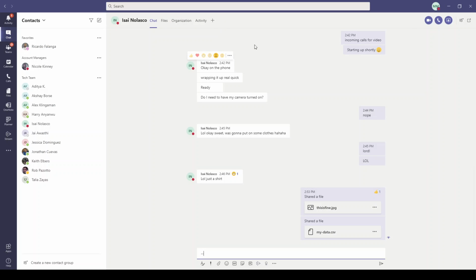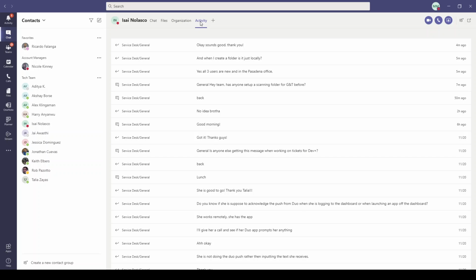Likewise, we can check activity on here, and there's kind of a log of everything that's gone on for Isai. So this is what he's been talking about. He's very active in Service Desk General, and he's been replying as well as creating actual notifications and conversations. So you can go through your individual users and check activity and keep a log of that as well.